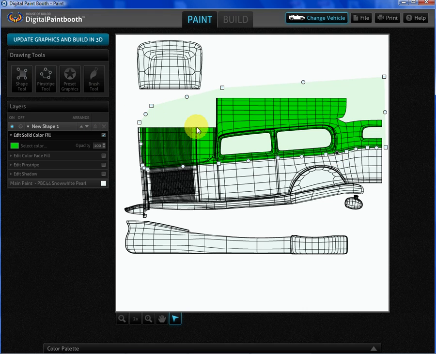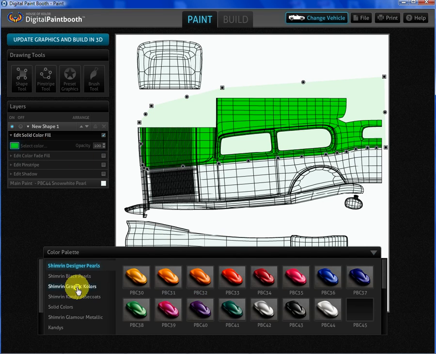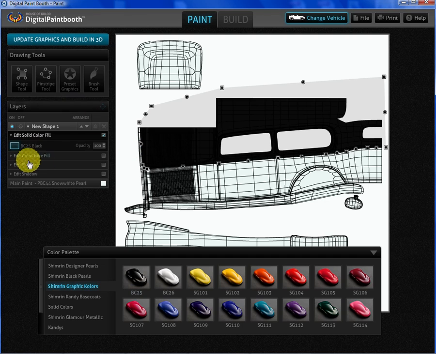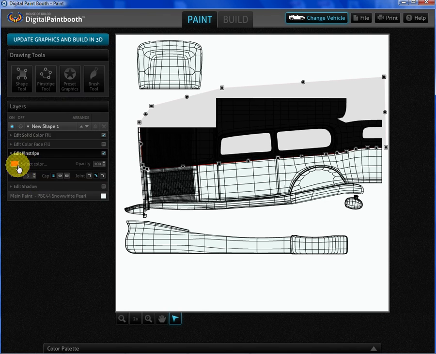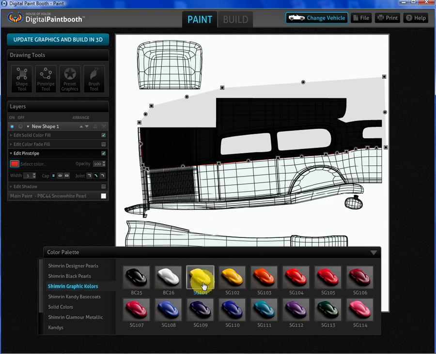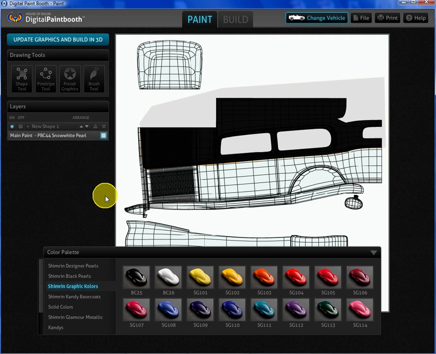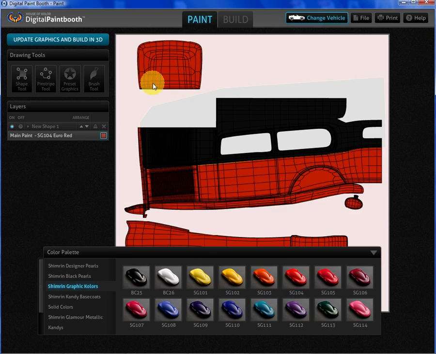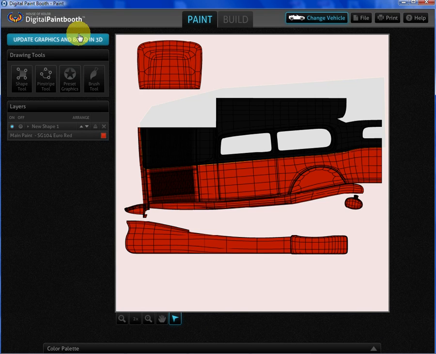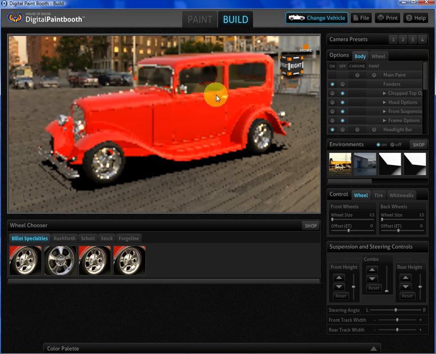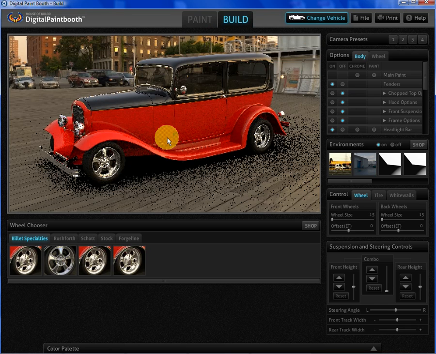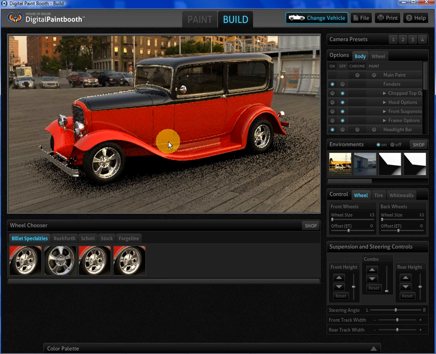And I think I'm going to have this top section be black. So I'll go ahead and pick a black, and I'm going to go ahead and put a pinstripe color on it. And since we're going to go with red, I'll go with a little yellow. And then I hit this bottom color to make it red. And then I hit build and update. What it does is it saves this off, wraps it around it, and there we go. So that's how we can quickly create our two-tone.